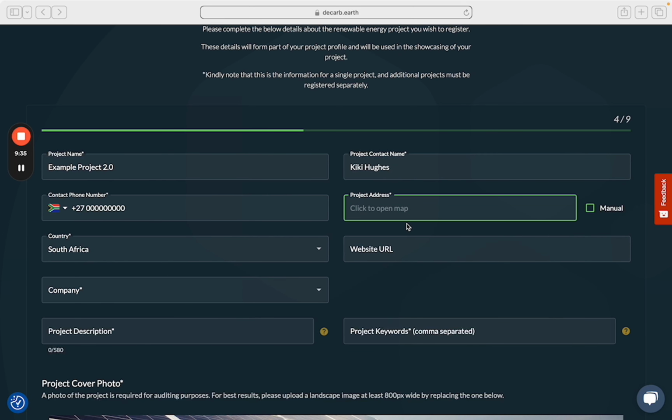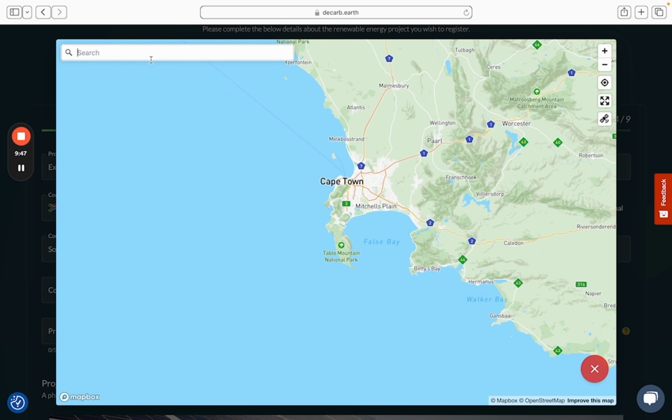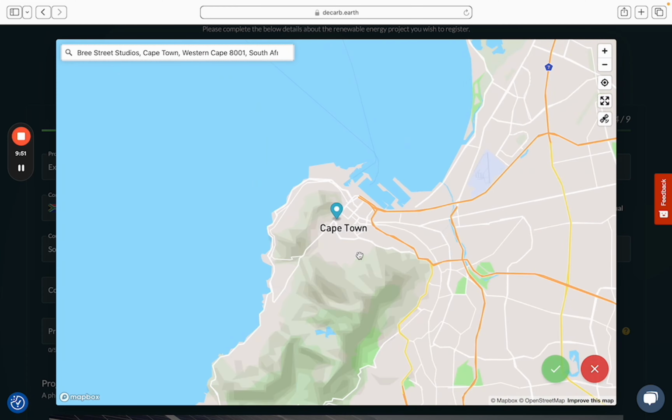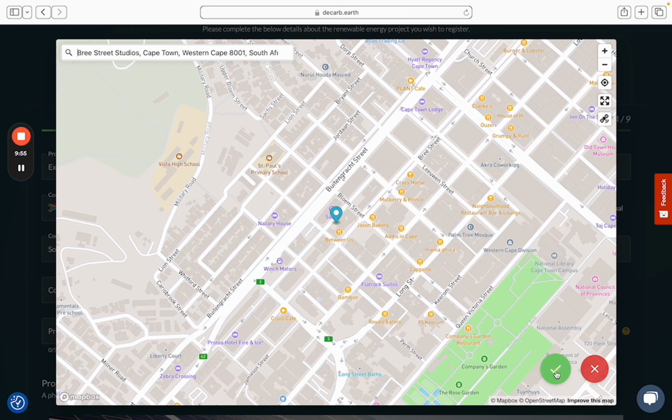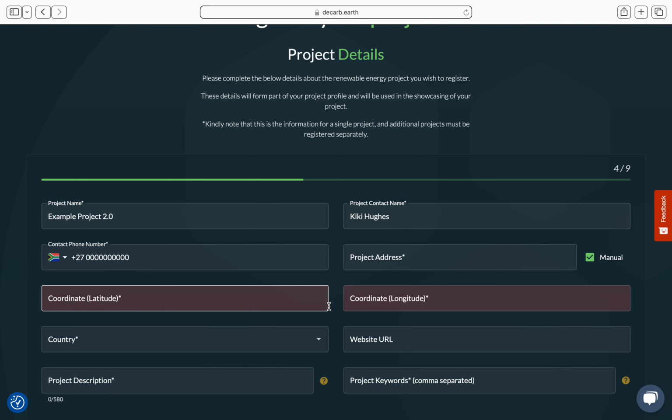When it gets to the point where you need to input the project address, click in the space and it will open a map. You can either select the location directly on the map or type it into the search bar to find it, and click the green tick when you are done. If the installation is in a remote location or you cannot find the address on the map, you can select the manual mode and input the coordinates of the project directly.